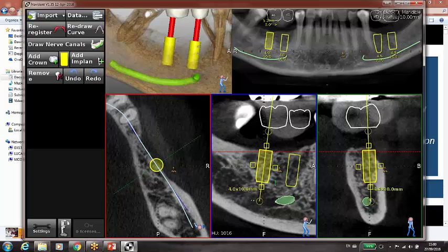So these are functions that allow you to take a measurement. But answering your question, Ali, no, there's no chance that we can have an implant parallel to a tooth. We do have implants parallel to other implants. Okay? So basically, we place the two implants.